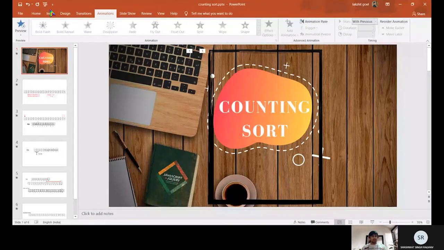I am here to tell you something about the implementation of counting sort. So let us start with the presentation. Let me share my screen.